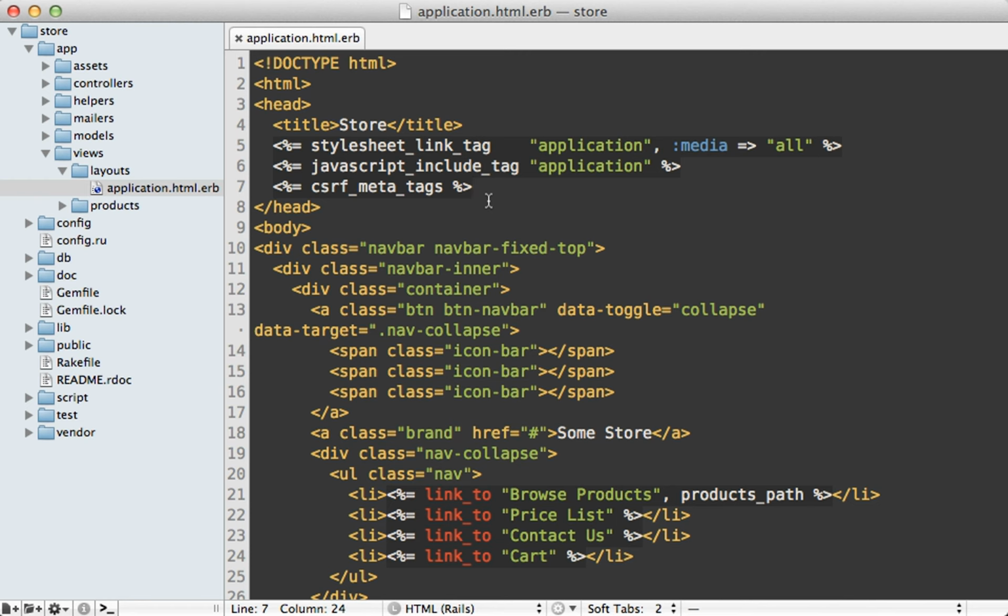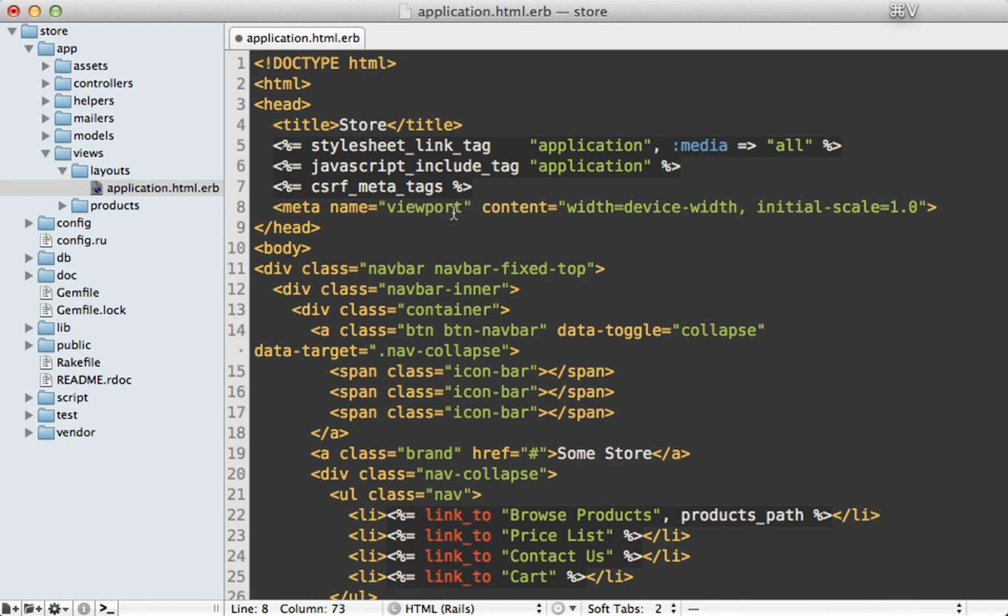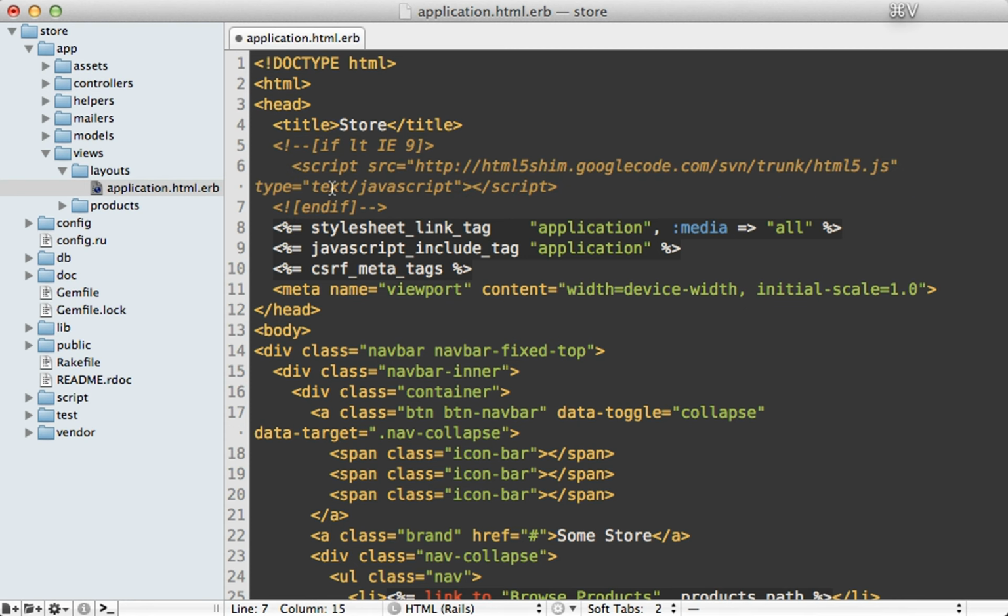There are just a couple more things that I need to add to the head tag here to ensure that it works everywhere. One is this viewport meta tag. This fixes the responsive design behavior on mobile devices. And I also want to add this code right here, which improves the HTML5 support in older versions of Internet Explorer. And that's it. Now this layout file is ready to go.